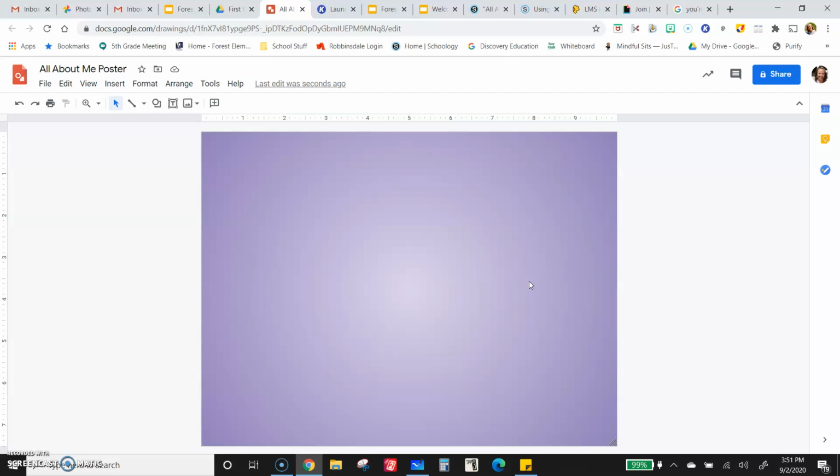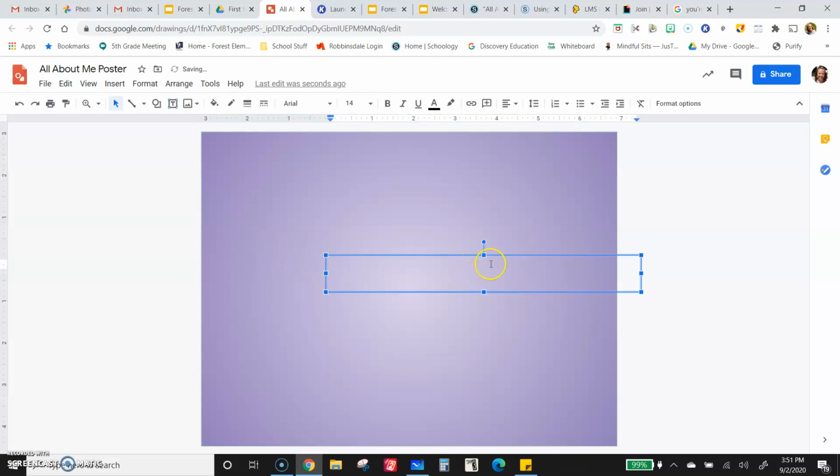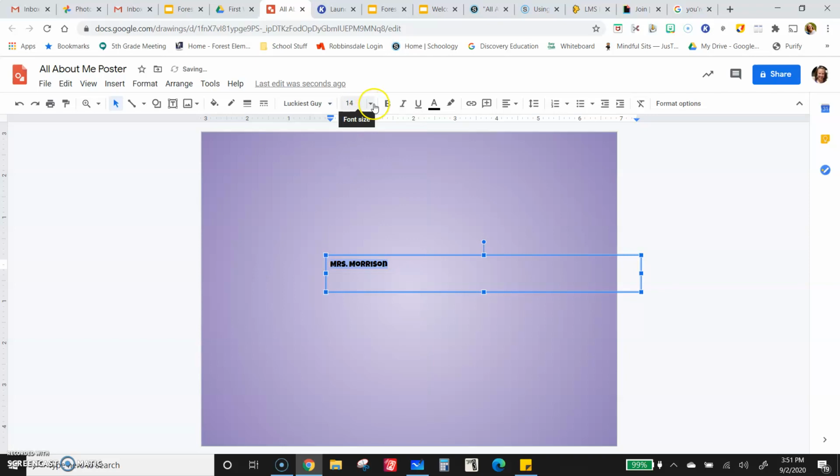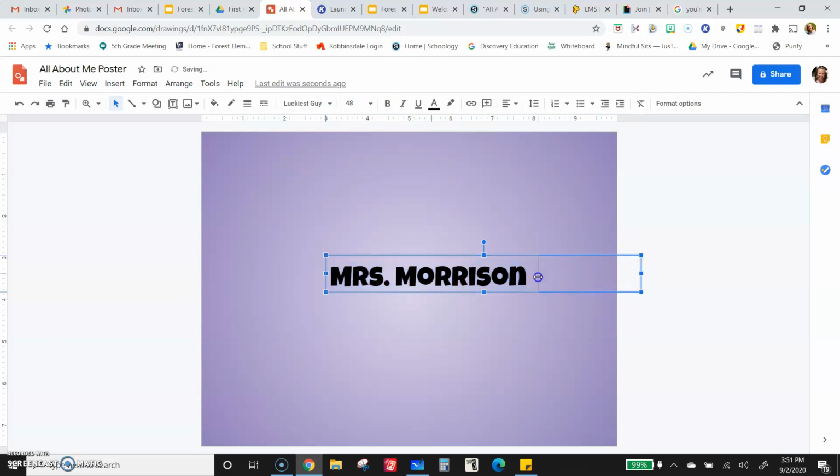Now, to put in the text, so to put things like your name, you're going to click that text box, click where you want it, type your name. This is where you can get real fancy with fonts. Because who wants a boring font on a cool poster? So, and I'm going to make it nice and big, since that's one of the most important things on the poster is who I am.